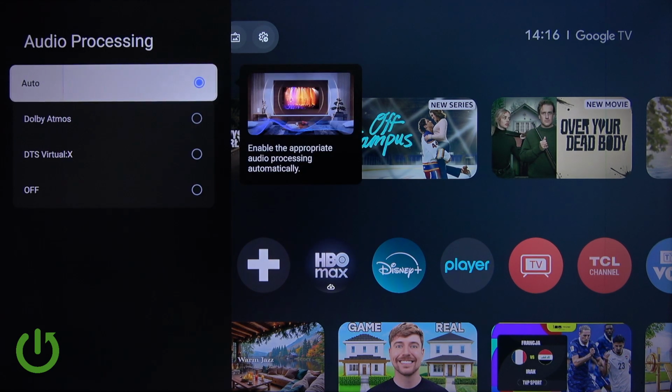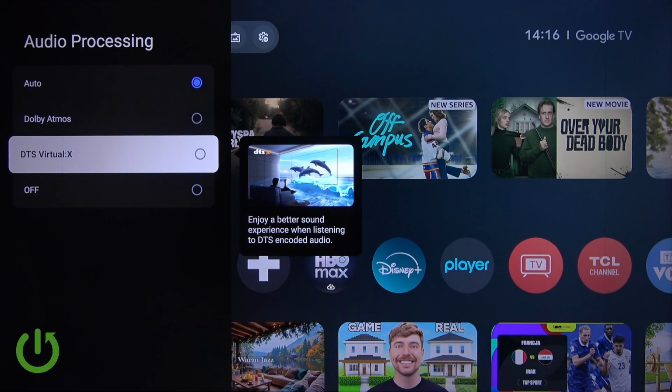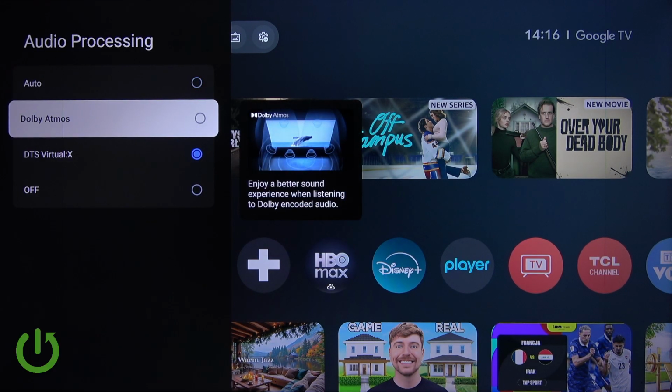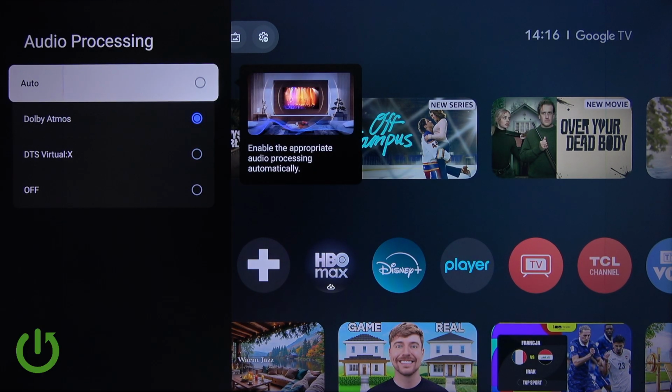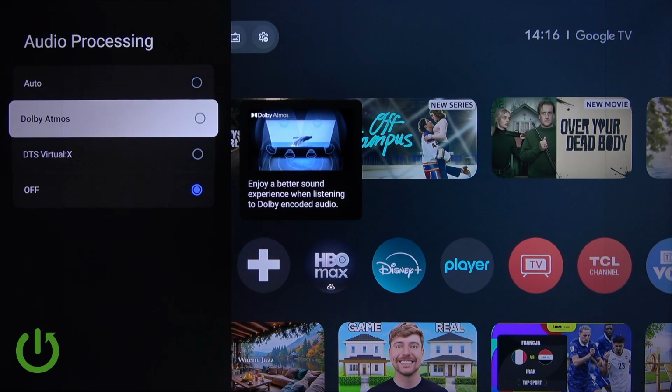Besides, also check the audio processing menu, where you can select one of the available technologies. In this case we have two of them. We have both Dolby Atmos and we also have the DTS Virtual X technology. So just select the one that you like more and go with it, or you can select auto and let the TV decide for you. Of course you can also disable them by selecting off.